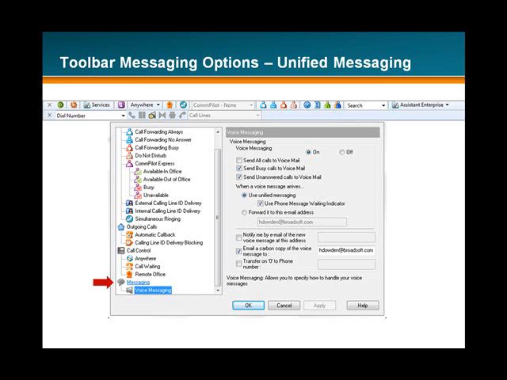The messaging option lets you configure your preferred voicemail options, including unified messaging. To activate unified messaging, the user simply chooses the unified messaging option and enters a valid email address. Emails can be sent either as notifications or as a WAV file attachment to your email.